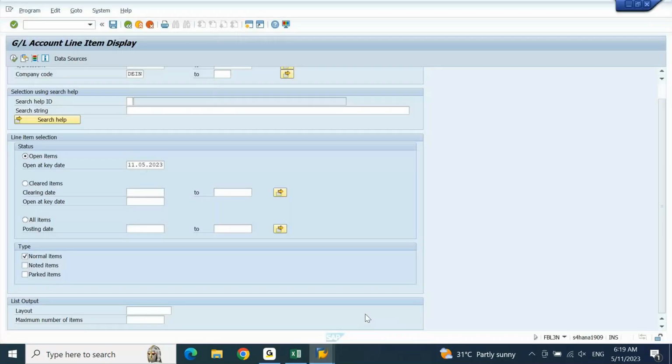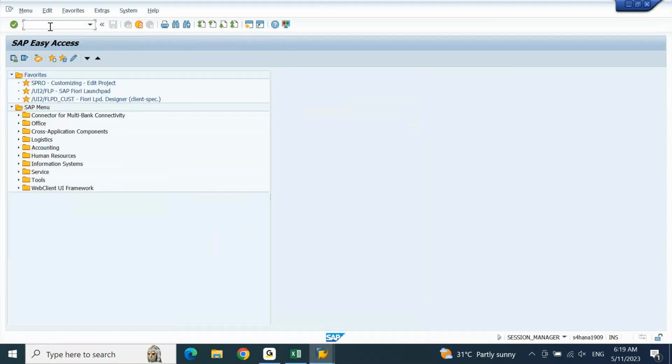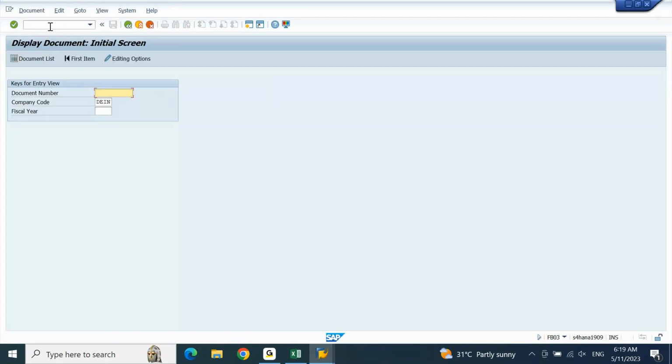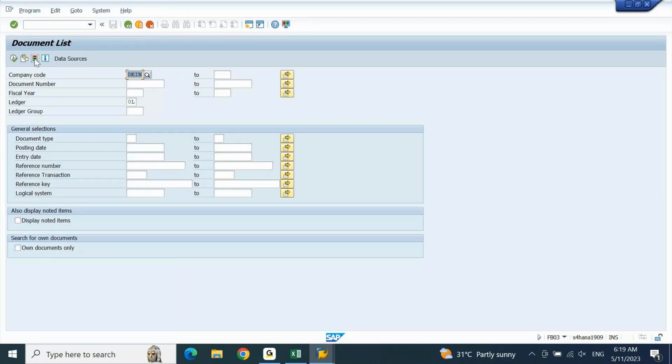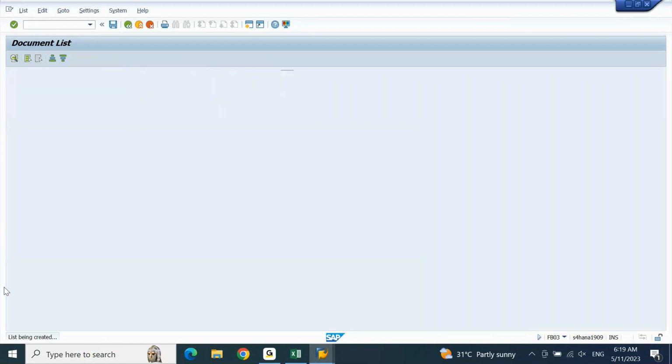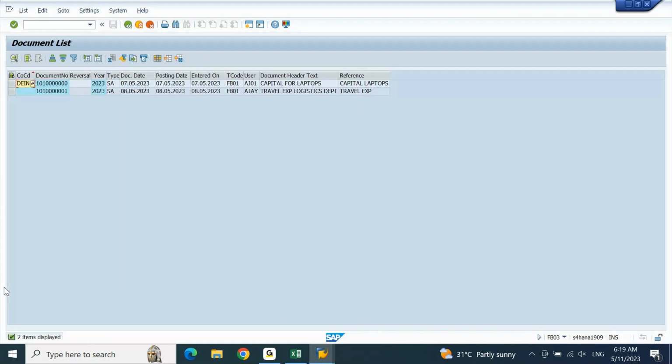let me display a document. FB03 to display the document. I do not know what is the document number. What I am going to do, I want to see the list of documents. From that list, I am going to select which one to display. For that, click on document list. Give your company code. Straight away, click on execute. This is a warning message. Ignore by hitting enter on the keyboard. Only two documents are available. Let me select the first document. Double click on this to display.